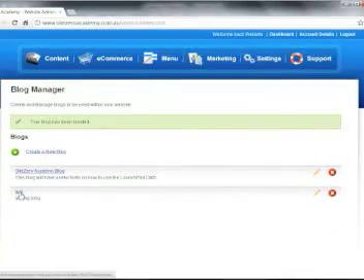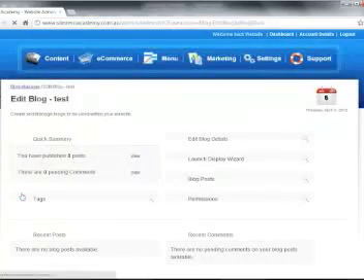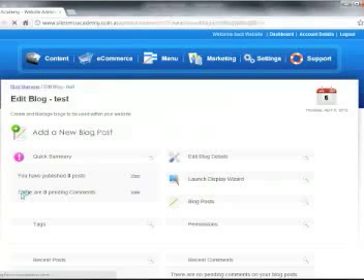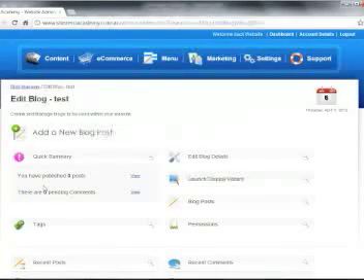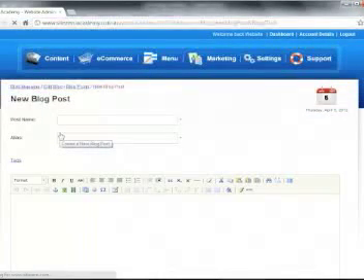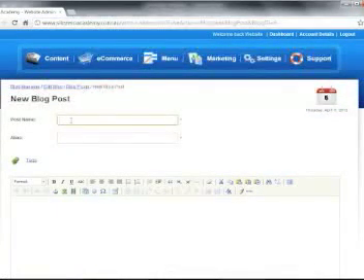Step 6. Select your newly created blog. Now let's create a blog post. Step 7. Click Add a new blog post. Step 8, type in the post name. Once again, we'll just use test or copy from Word that you've written up already.